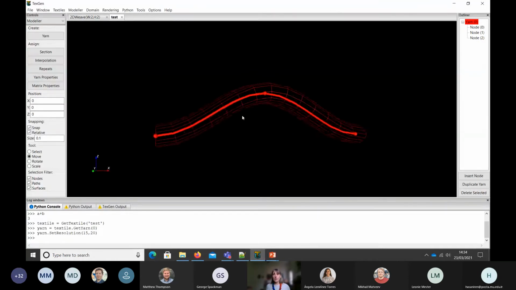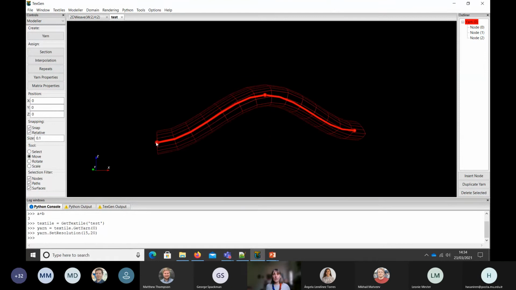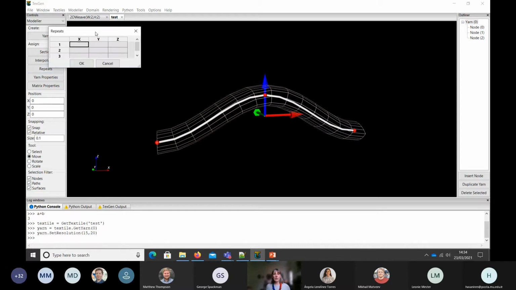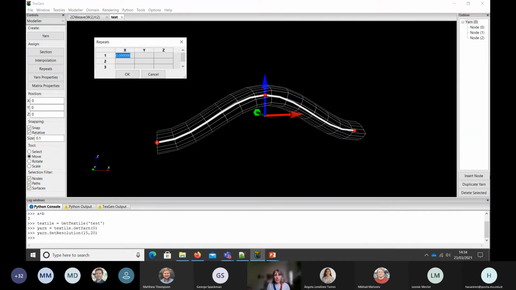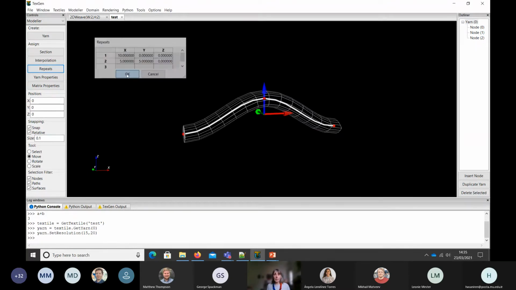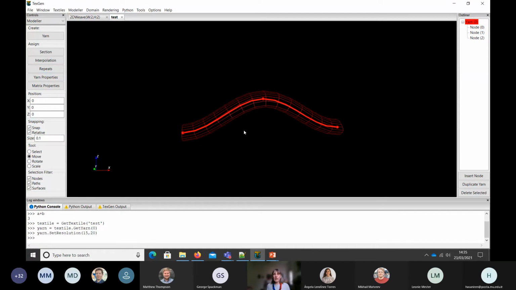So if we look at our yarn here, we can see that this is at 0, 0, 0 and this is at 10, 0, 0. So if I want this yarn to repeat in the x direction, I can select the yarn and create a repeat, and I can just type these in. I might also want my yarn to repeat, or we can do what was in the other one, have it 5. So you can see at the moment, nothing apparently has happened, and that's because I haven't specified a domain.